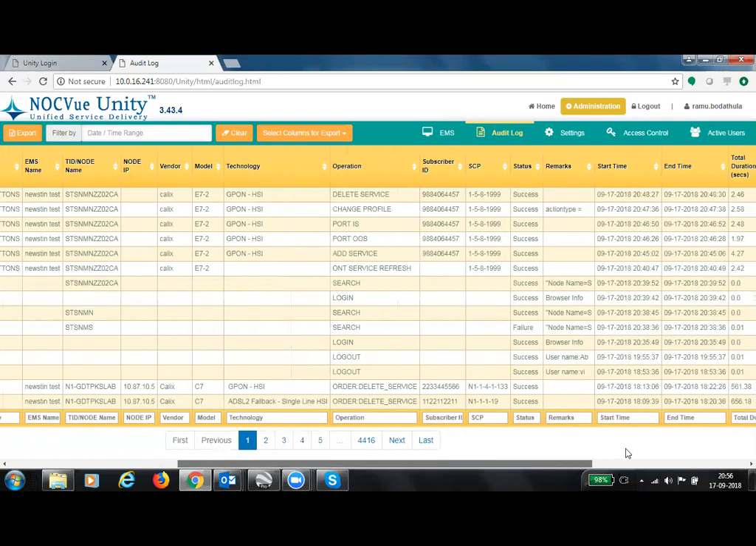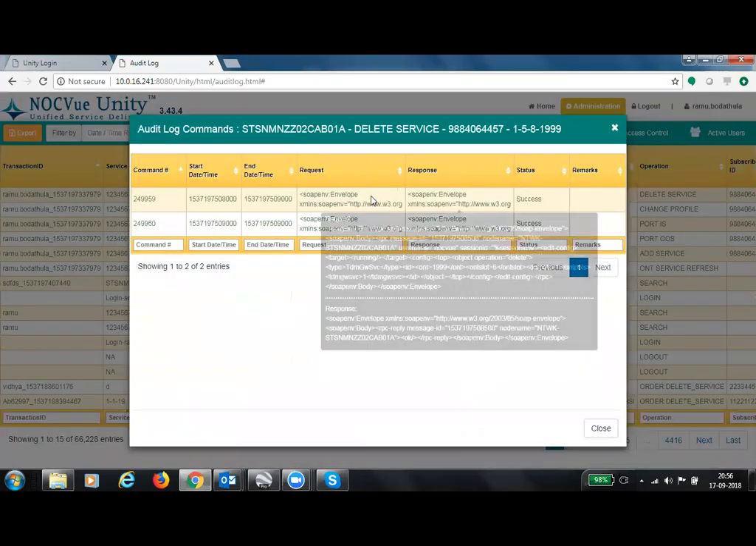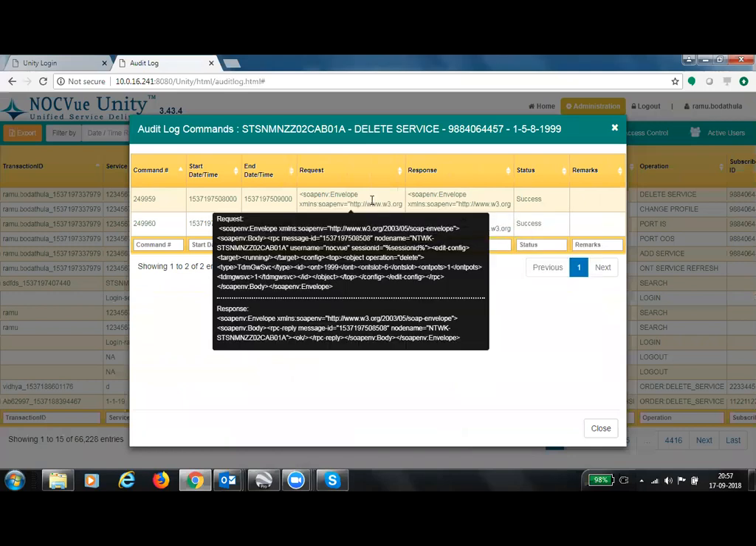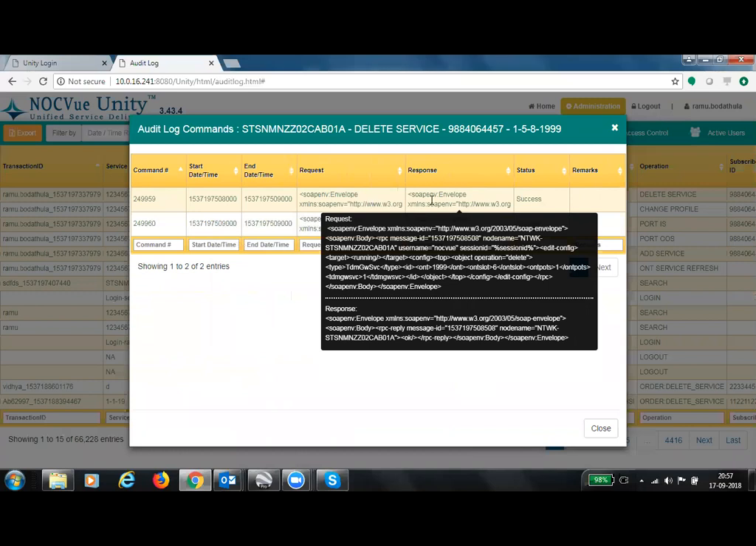Each one of them will have a detailed list of commands also. So I click on this action, and it will show me the list of commands one has executed to do the delete operation. So you can see the XML commands which went through to do this delete, including the response also. For each command, it will record the responses as well.